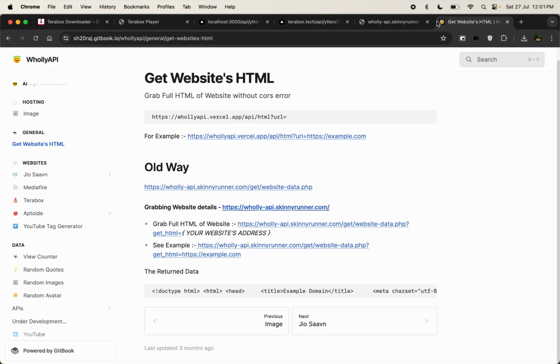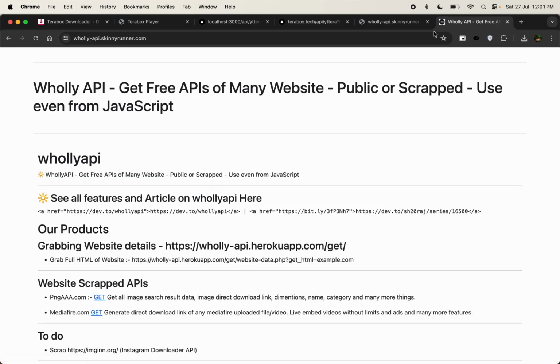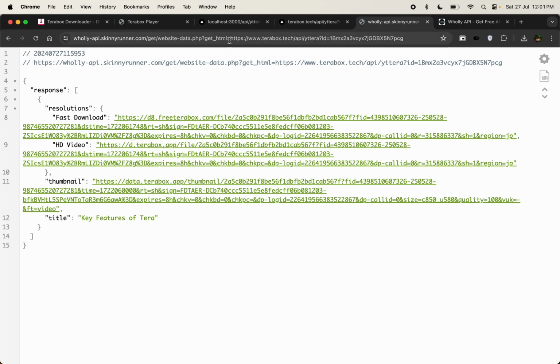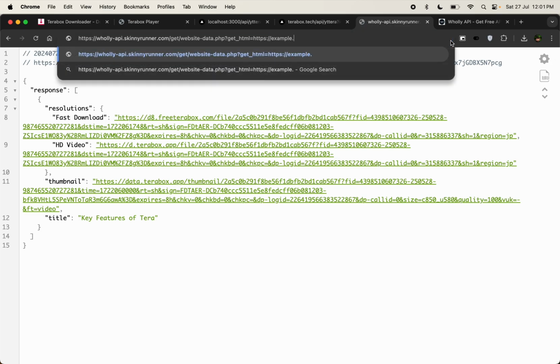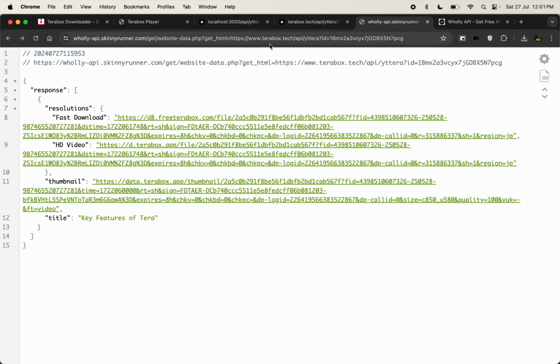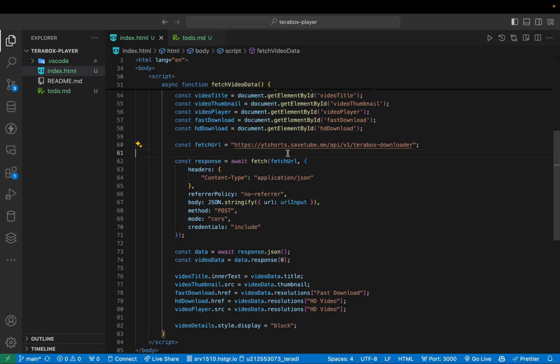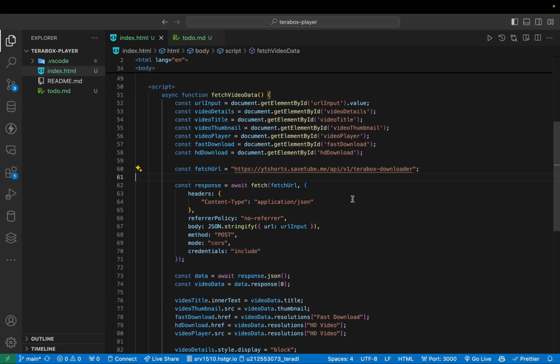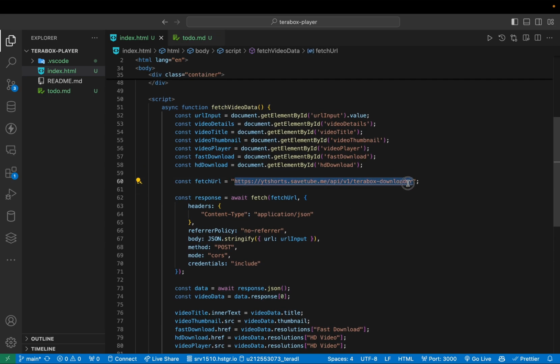So let's not waste time here and just go to this, get HTML, then you have to put your URL here. For example, if you put example.com, it will return the example.com URL. You can easily create it using any language, or I created it in PHP, c.php extension here, and we will fetch this thing. Just copy this, and the fetch URL is going to be this.